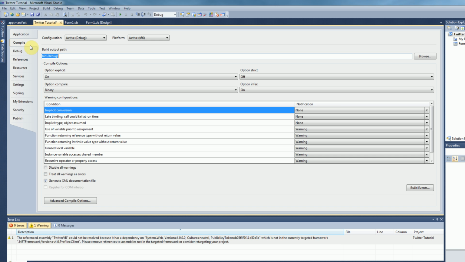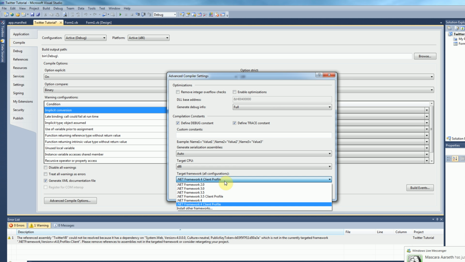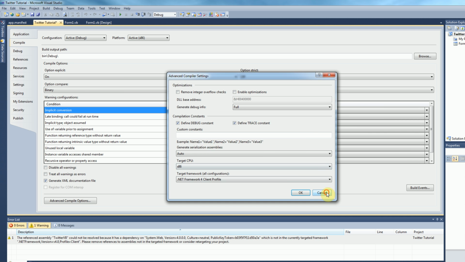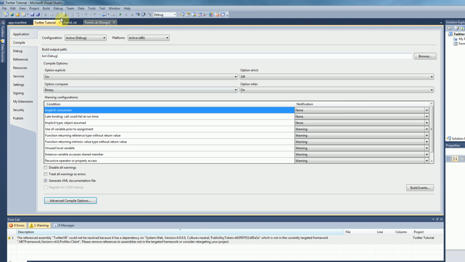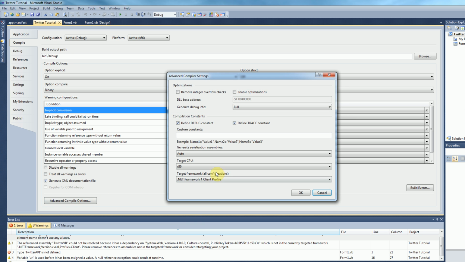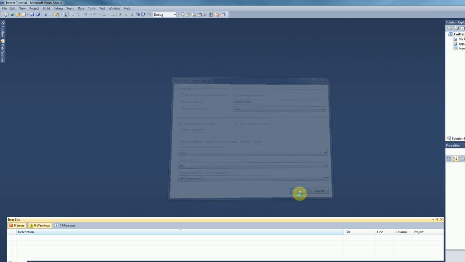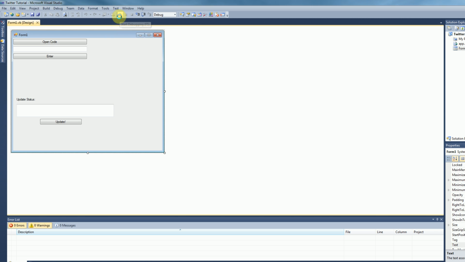Maybe it's compile. Advanced compile options. Targeted framework, .NET framework 4, and oh, we need to save, I bet. Save. Build. Debug. No. .NET framework 4. Okay. Yes. File, save, build, go back to the form, run.